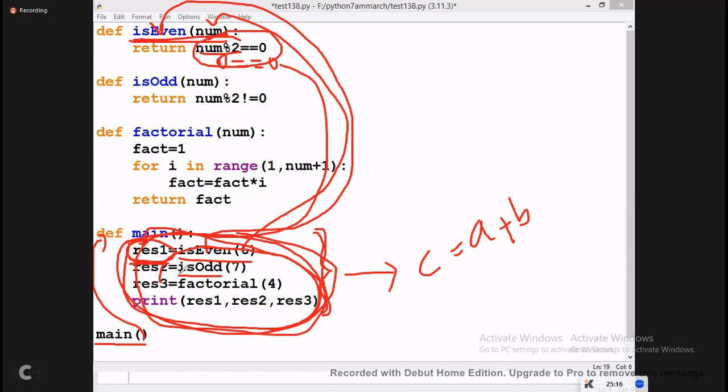In the same way, you are calling the function is_odd by sending the value 7. 7 mod 2 is not equal to 0. Yes. Then it will return one value. What is the value? True. And this true is assigned to result2. Then I send the number 4 to factorial. What is the value of the factorial? 24. And this 24 is assigned to the variable result3.